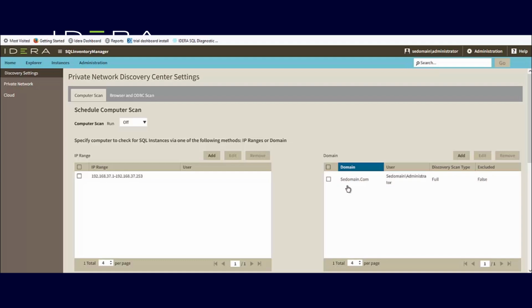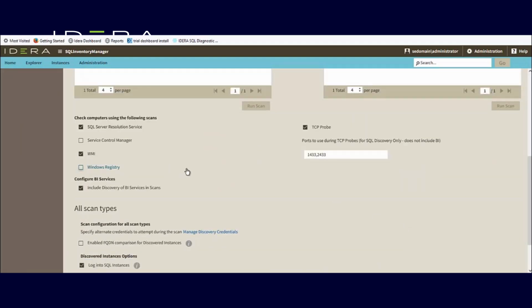So go ahead and plug in your domains and your user accounts that will have access to those domains to run the ADUC query. And you can also do just a single domain scan or full scan as well. And as we go down the list here, there's also the options to run SQL Server Resolution Service Discovery, the Service Control Database as well, discovery through Service Control Database.